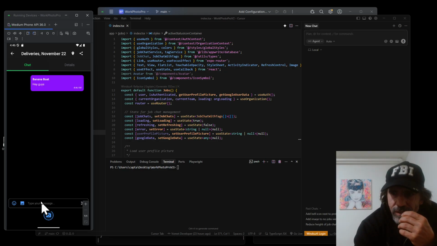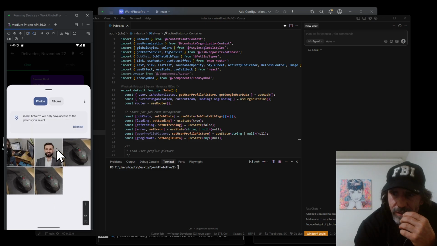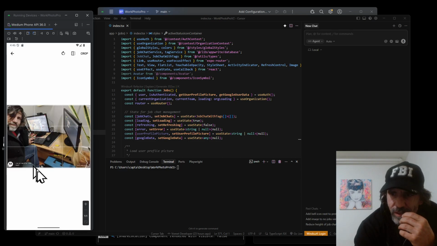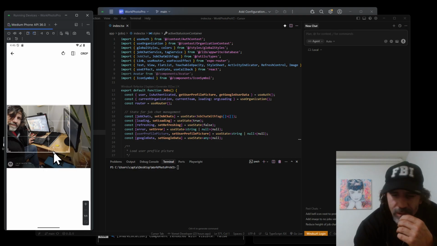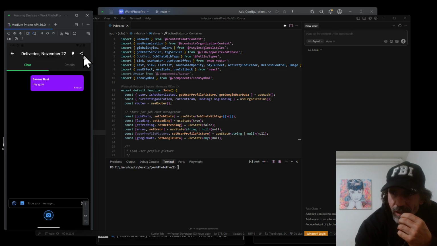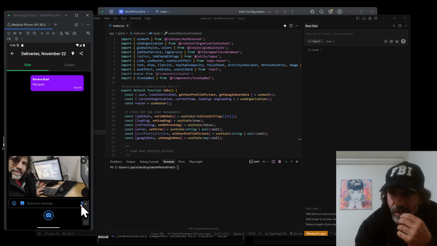So as you can see, I just typed in a comment. I can also upload images. I'm pretty far along in the development on this. And you can crop the image. So I've implemented all of this with the help of Cursor. So Cursor is pretty powerful.